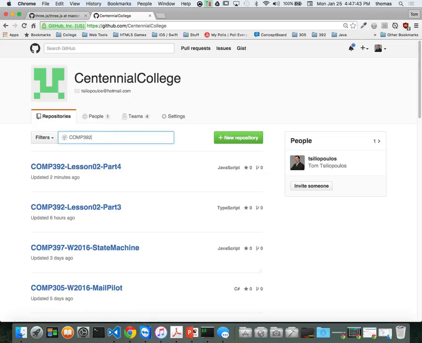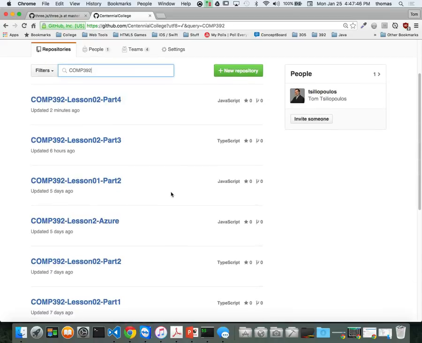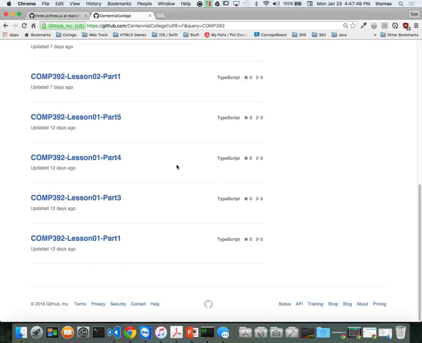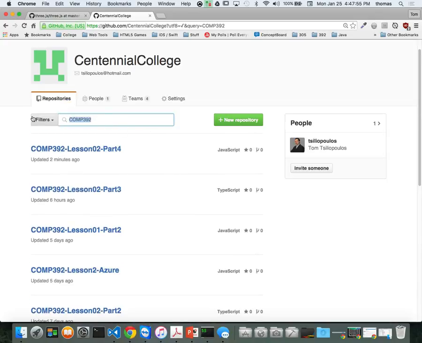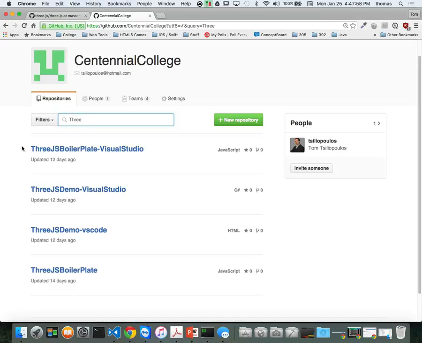I'll say COMP392. And if I look through there, you'll see there are several different lessons I have up there. But one of the ones we want to put up here is a 3JS boilerplate. If I search 3JS boilerplate, there are 2. I have one for Visual Studio that we made, and there's a demo for Visual Studio, and there's also a 3JS boilerplate on its own from 14 days ago. I'm going to make a new one that I'm going to call COMP392 3JS boilerplate, so that you guys have the most recent one, and we'll be using that. Eventually I'll get rid of some of these. That's why I'm making the new one with you guys today, and we'll bounce from there.